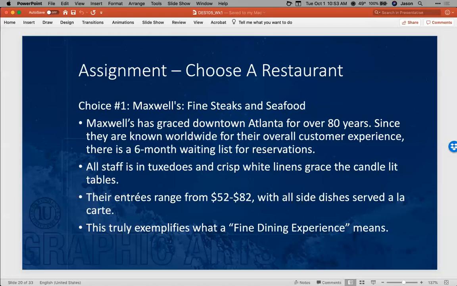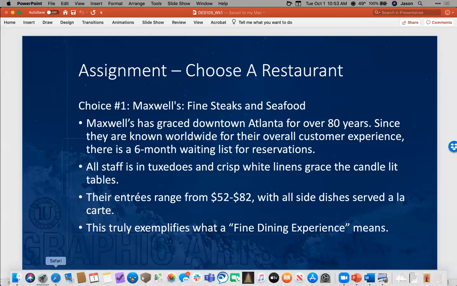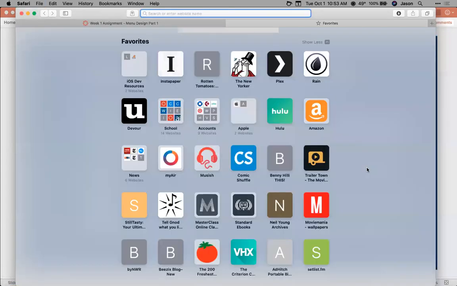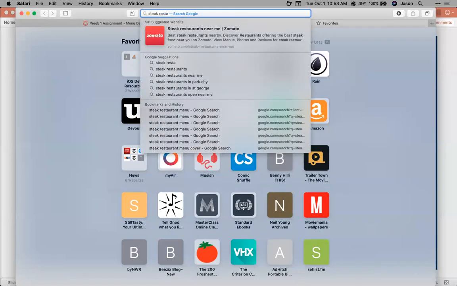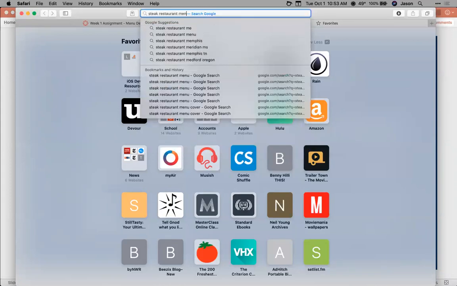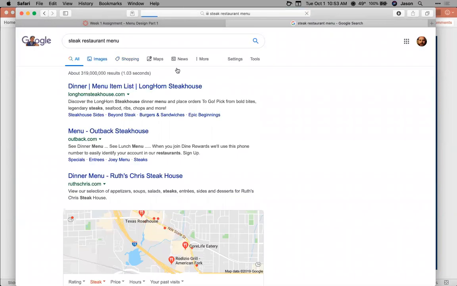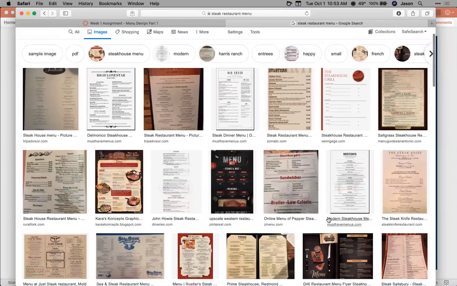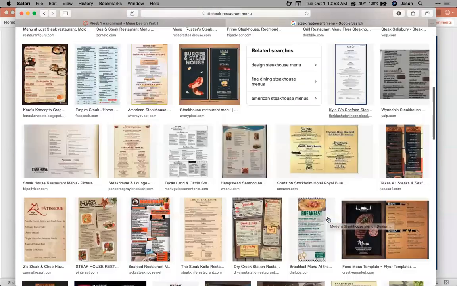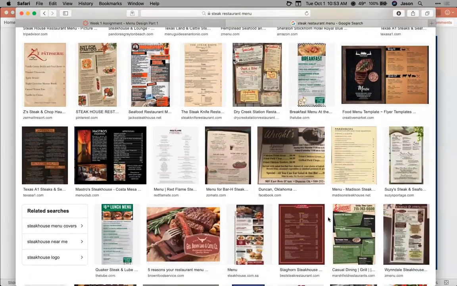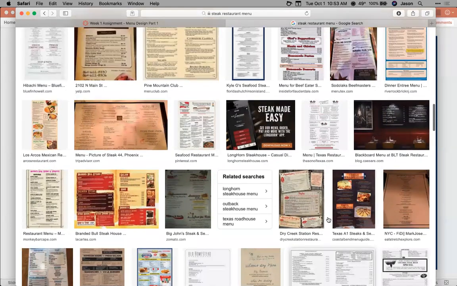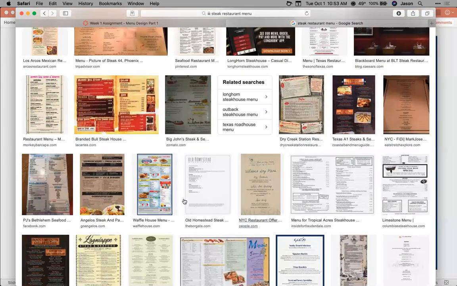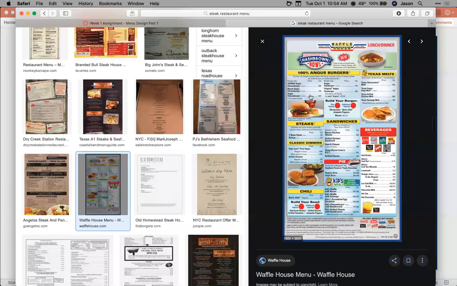A great thing to do when you're working on these menus is do some research, go to Google and search something. So I'm just searching steak restaurant menu, and then click on images, and you can see some examples of other restaurants' menus, and these can give you some ideas. Again, we're not going to copy them, but it's going to give us some ideas of things we might do. So based upon the description that we just read about Maxwell's, would you expect their menu to look like this?